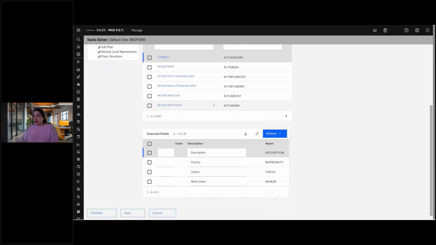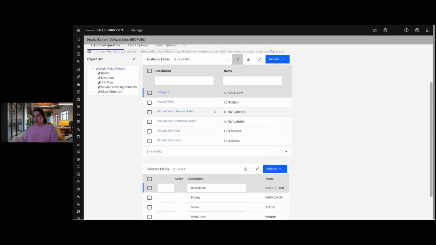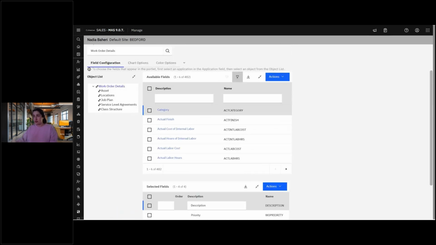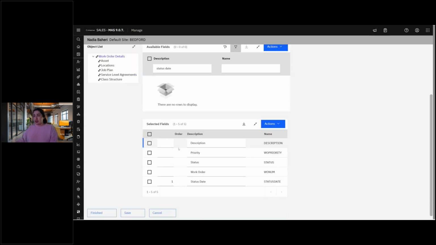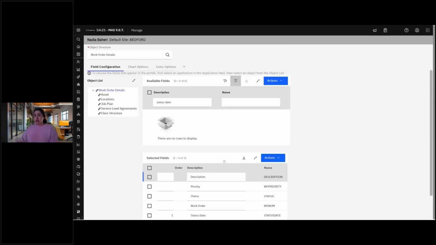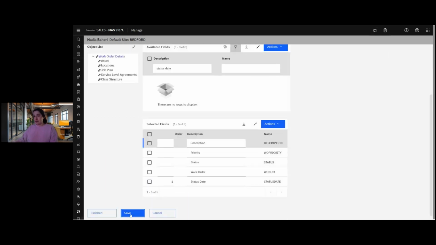So we wanted to add status date. So I'm going to look up that field, status date. You can see I've done that before. I'm going to select it with a checkbox. Go to Actions and Add Selected. And I'm going to keep the order as is for now. And I'm going to save this change.